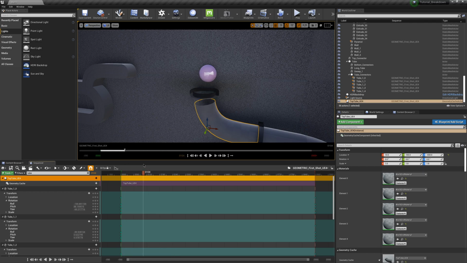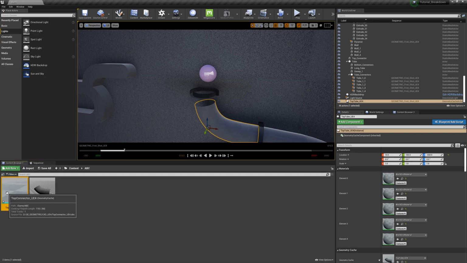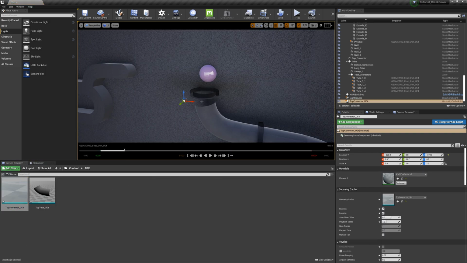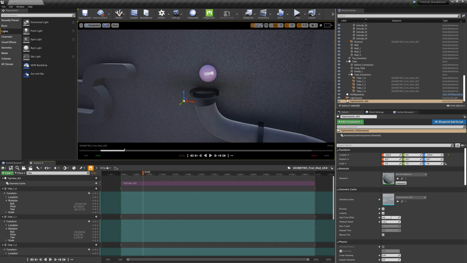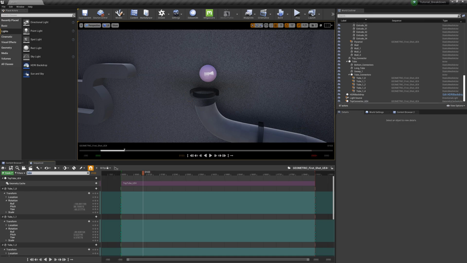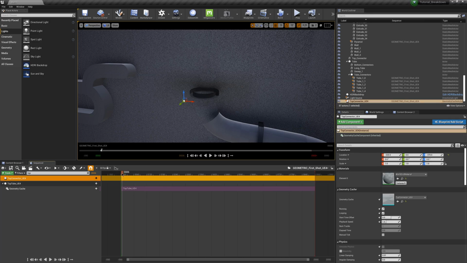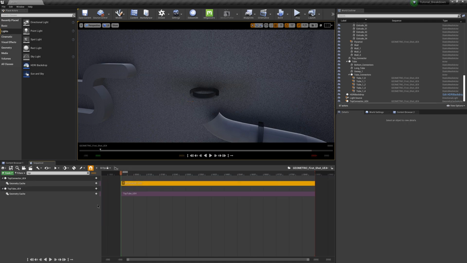And then I'm going to do the same thing for my top connector here. So I'm going to go back to my content browser, click and drag my top connector in here, and then going to bring that into my sequencer as well. Type in top. I'm going to bring it all the way to frame 0. Click on the plus sign, geometry cache. And now when I play it through, you can see it's down here.